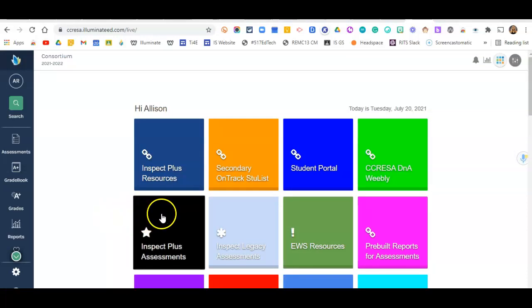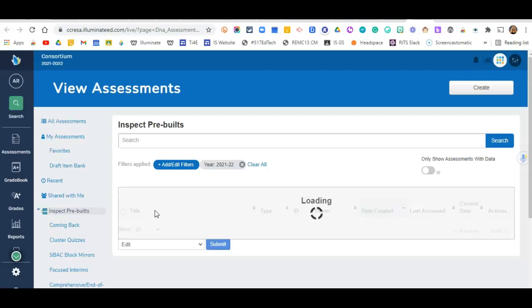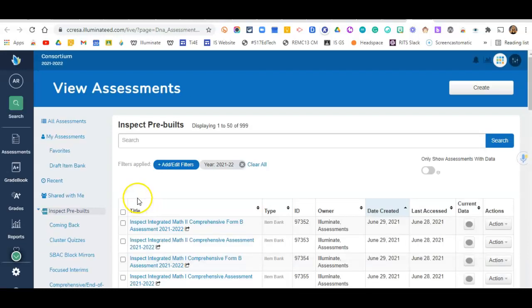The next tile is the Inspect Plus Assessments tile. This is basically taking you to a shortcut that gives you access to all of the pre-built assessments that are provided by Inspect. You can find this also by going to Assessments, View Assessments, and then selecting the Inspect Pre-Builts filter here. But as you can see, I have saved this shortcut specific to the 2021-22 school year, so you will see all the most updated and recent Inspect Pre-Built assessments when using that shortcut tile.